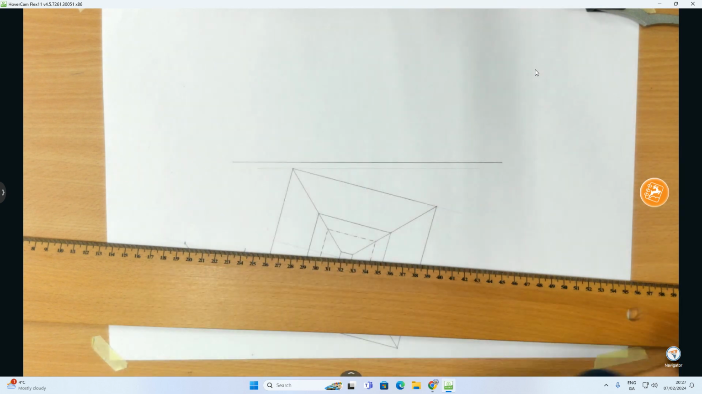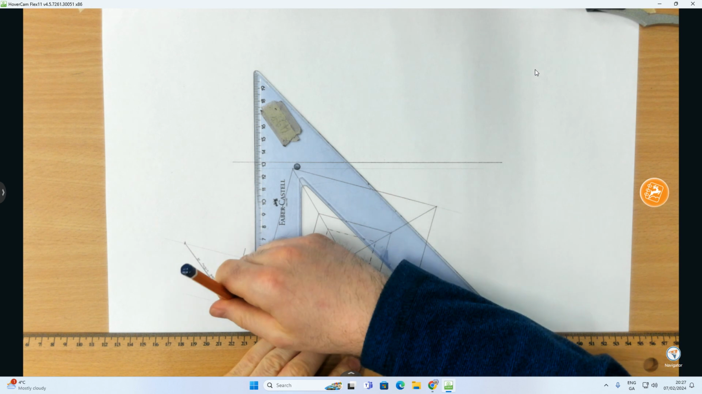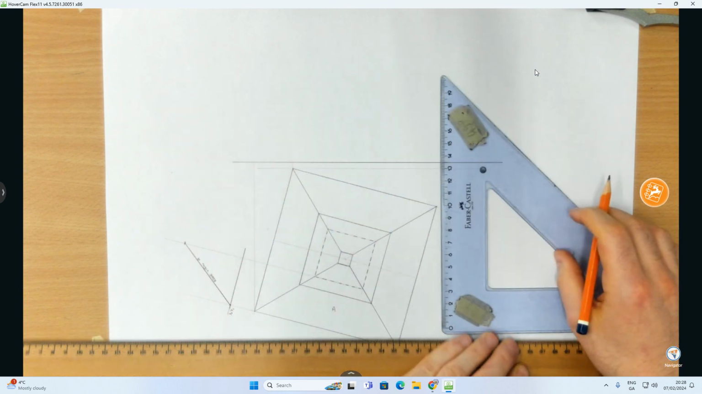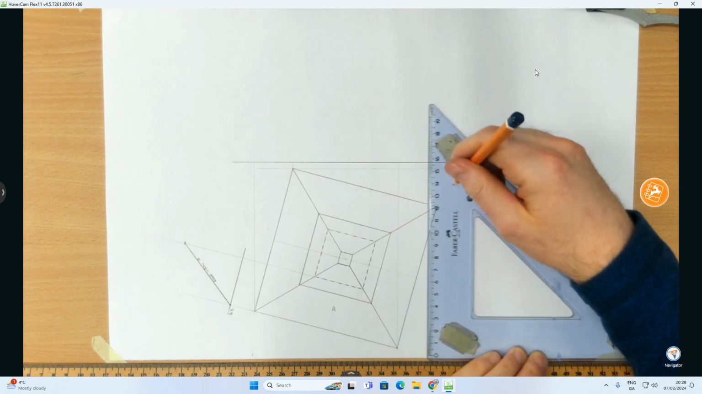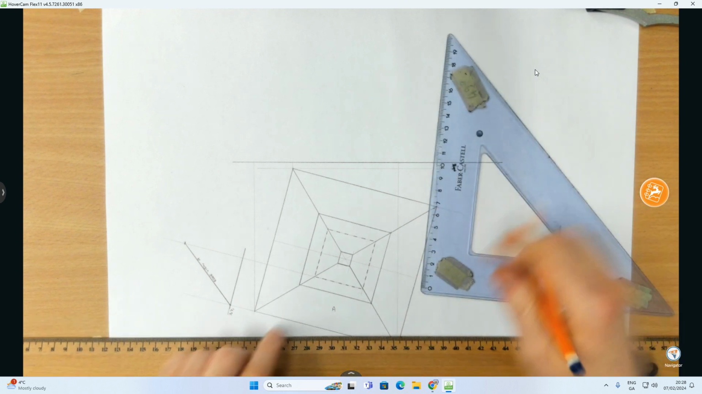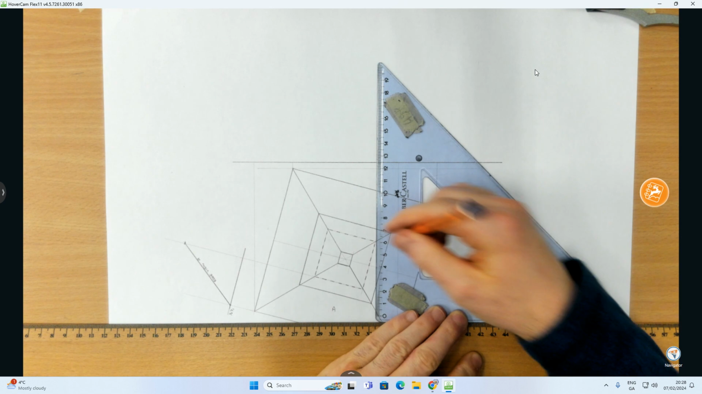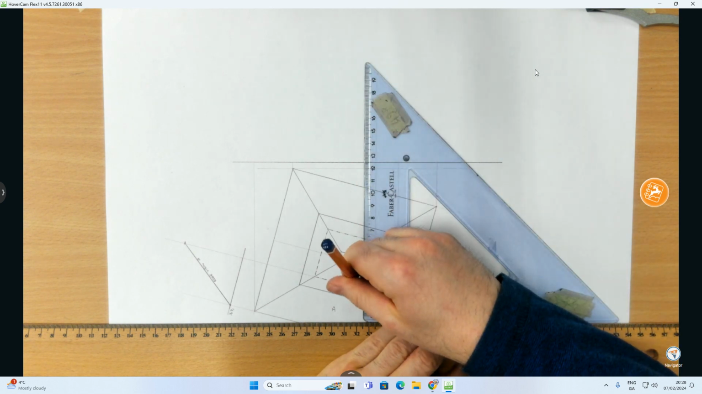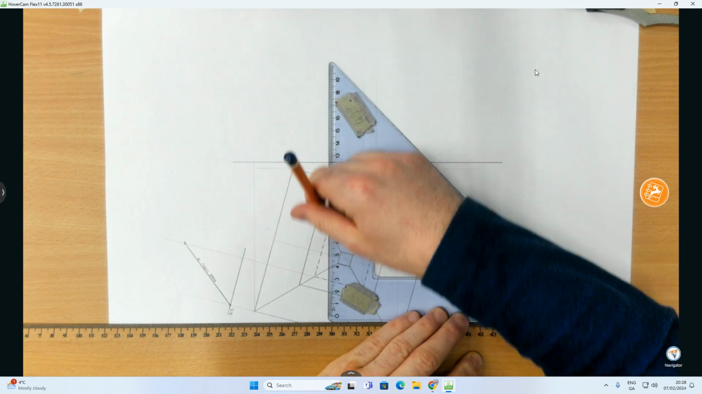So projecting up my points from the plan view, I'm going to project up 4 points that are on the ground. 1, 2, 3, and 4. Now all those 4 points are going to meet up at these 4 points up here. 1, 2, 3, and 4. So project up all of those as well. 1, 2, 3.